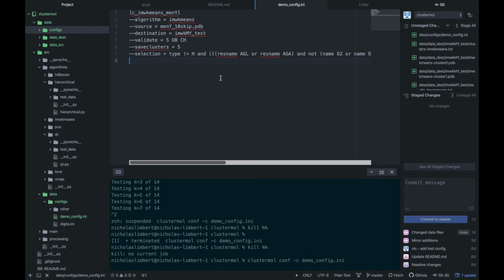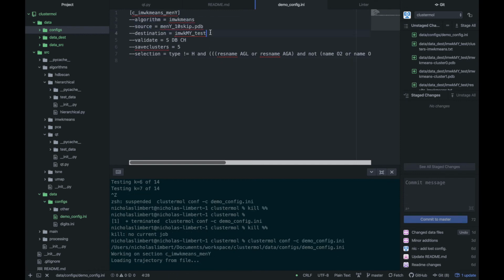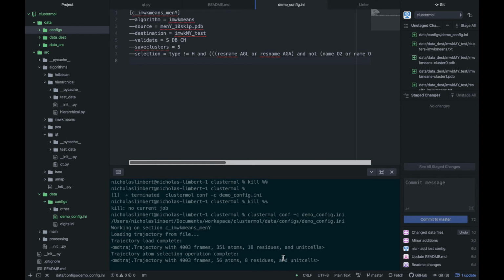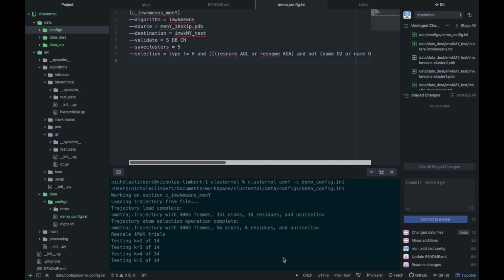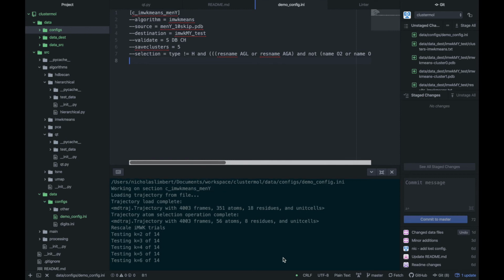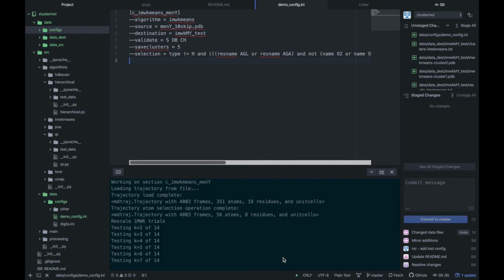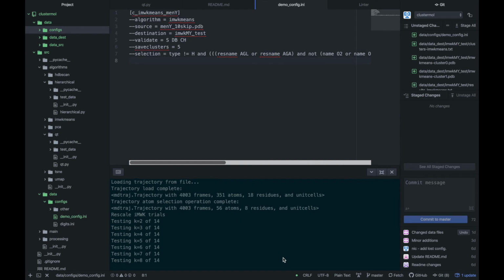We will now run the IMWK-means algorithm on an MD trajectory. The trajectory we are using is MEN-Y and has been downsampled to about 4,000 frames from 40,000 frames. The clustering job is being run with the parameters at the top of the screen. The save clusters parameter tells it to save up to 5 of the largest clusters, and the selection parameter is the atom selection statement, which causes atoms that are not part of the core structure of the molecule to be ignored during the clustering job.